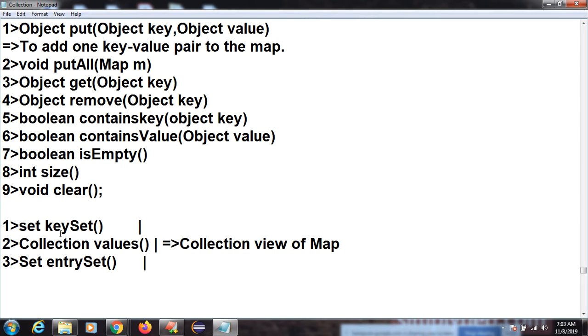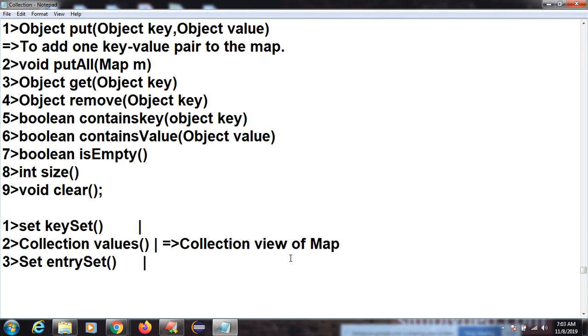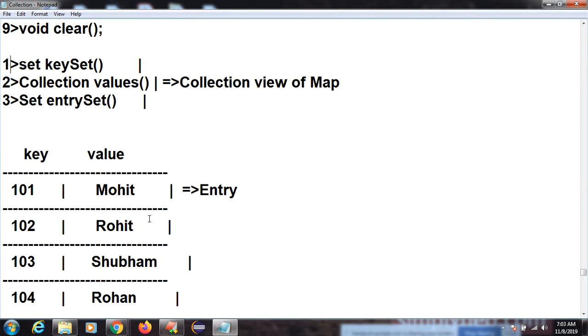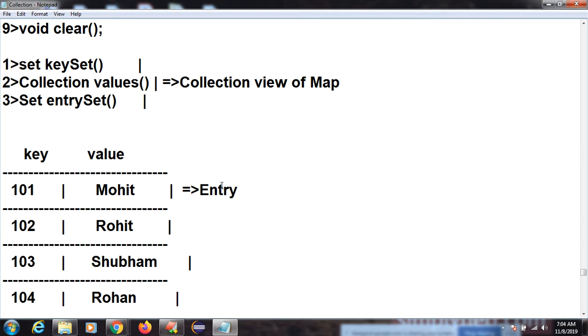Okay, and these methods are called collection views of Map. So keySet, values, and entrySet are very important methods. Okay, we'll see in the code. Every key value pair is called an entry. This is your key and this is your value. This one pair is called an entry, and Entry is also an interface. Let's see what that means.